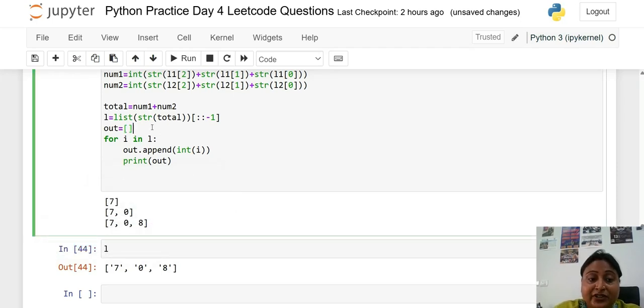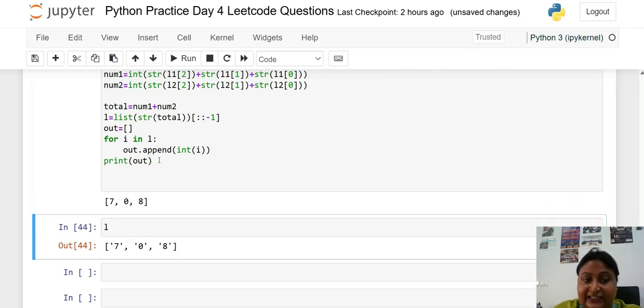How? Because I kept my print here. So after every iteration, out is coming here, the print is working. However, if I keep it outside, all the iterations will get over, and then finally it will give me the output. So guys, that's all for today.